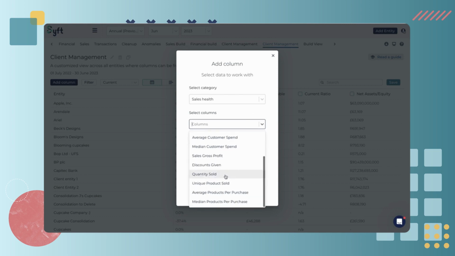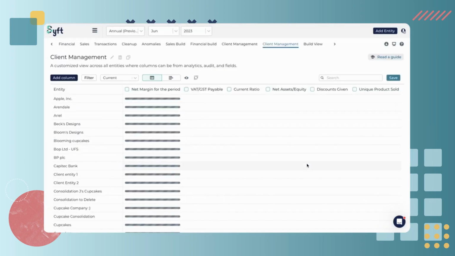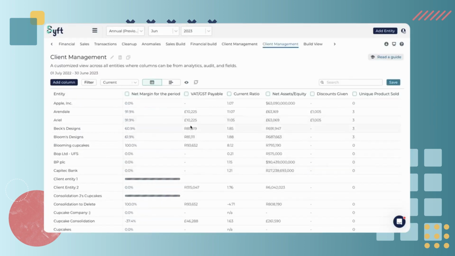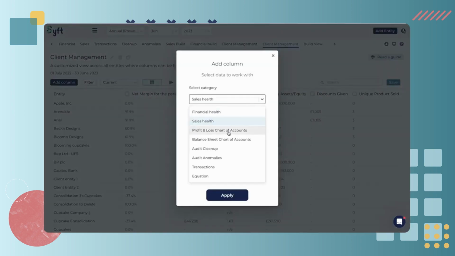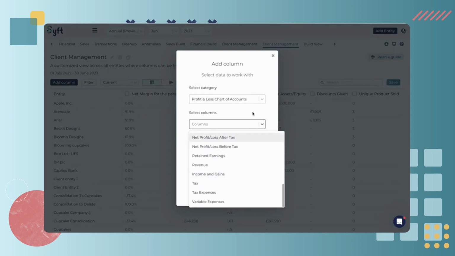So let's go add the discounts given and unique products sold. We can then click Apply, and you'll see that those sales columns are now included in this Oversight view. Again, we can go add columns from profit and loss, and here you'll note that we can add many different profit and loss accounts within our entity.